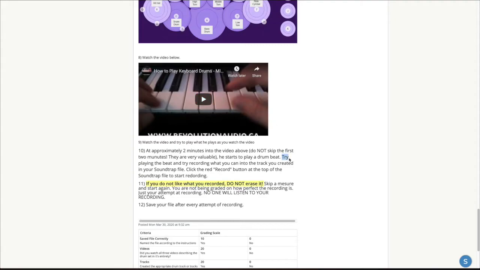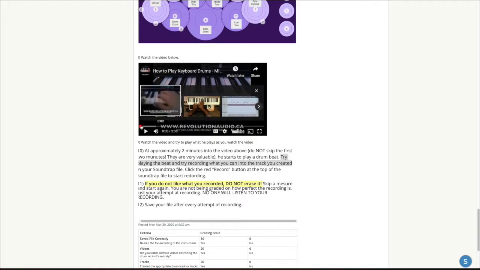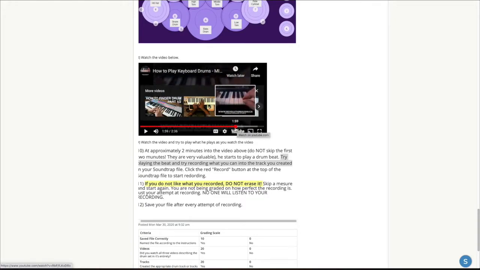And so what I want the kids to do is try playing the beat. Now, it's kind of hard because what they have to do is use all 3 fingers. Let's just see if we can get that going and take a look what he starts to do at 2 minutes in. Now, in the classroom setting, if I were with my kids in the classroom, I would have shown them this in the class. And I would have said, okay, you go ahead, you try this.